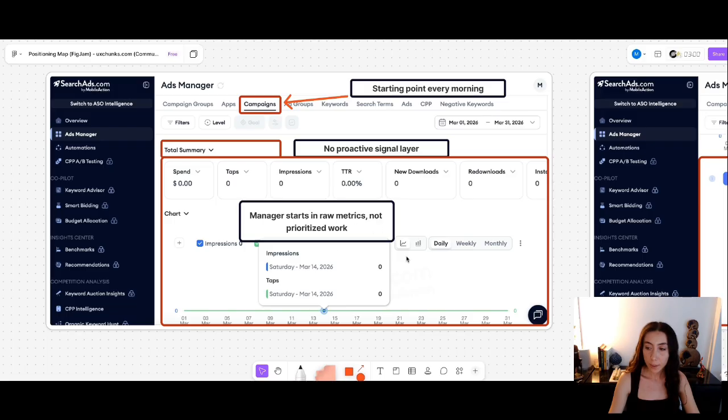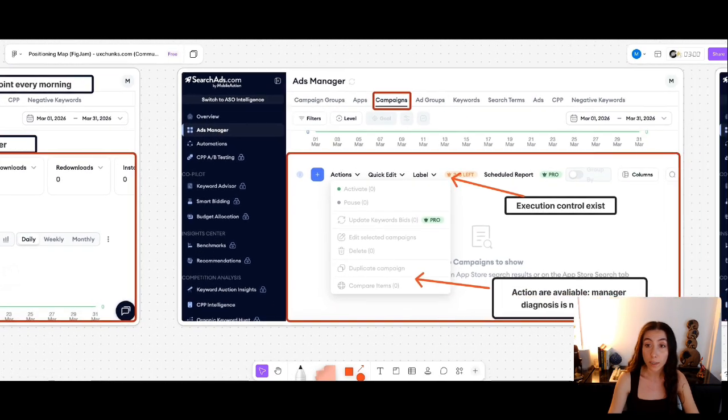This is the Ads Manager's campaign view, the place an Ads Manager starts every morning. If you notice what's missing, there is no signal panel, no proactive alerts, no sign of what needs attention first. The manager starts with raw metrics, not prioritized work, as you can see.